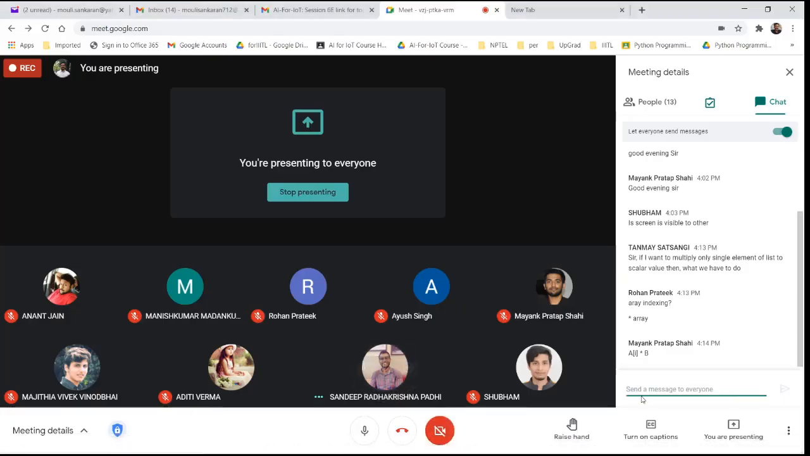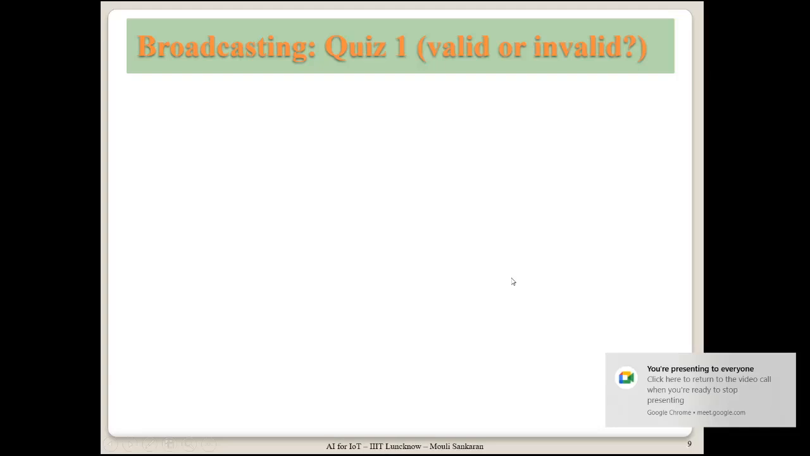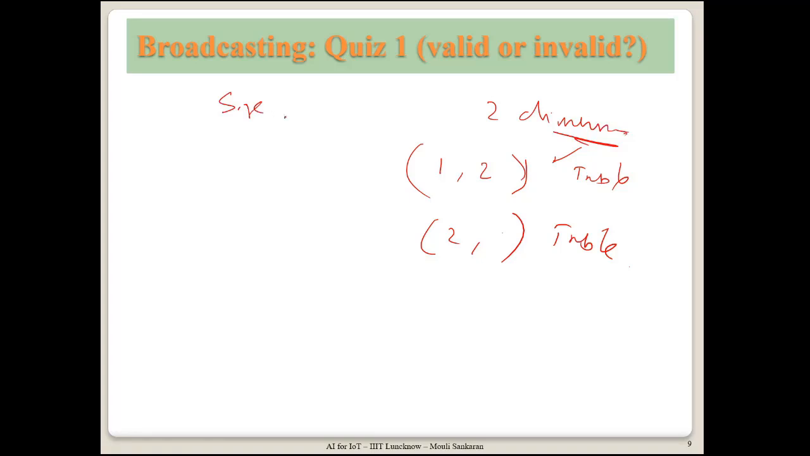Yes, sir. Sir, what is the difference between 1, 2 and 2, this? Sorry, please come again. 1, 2. Okay. And 2, just 2, comma. Okay. First of all, this is a tuple. Both are tuples. Now 1, 2 means a two-dimensional array, and the size of each is the same: 2 into 1 equal to 2, so two elements are only there. This is a single dimensional array with the size as 2. Okay, two elements are there.